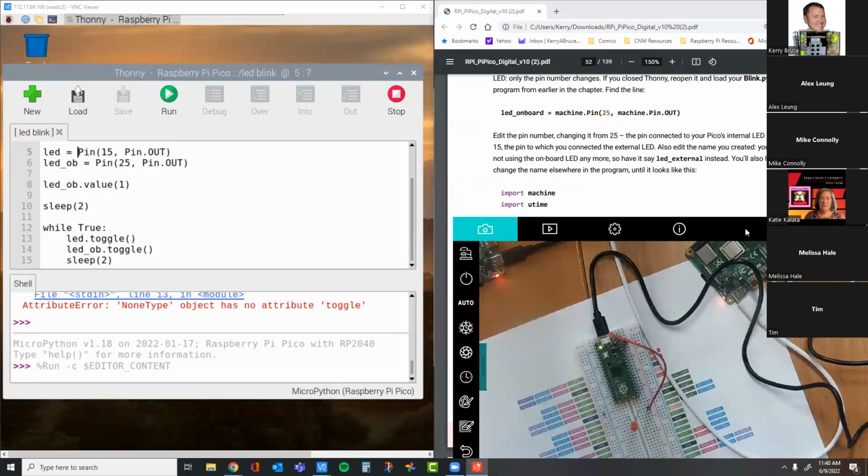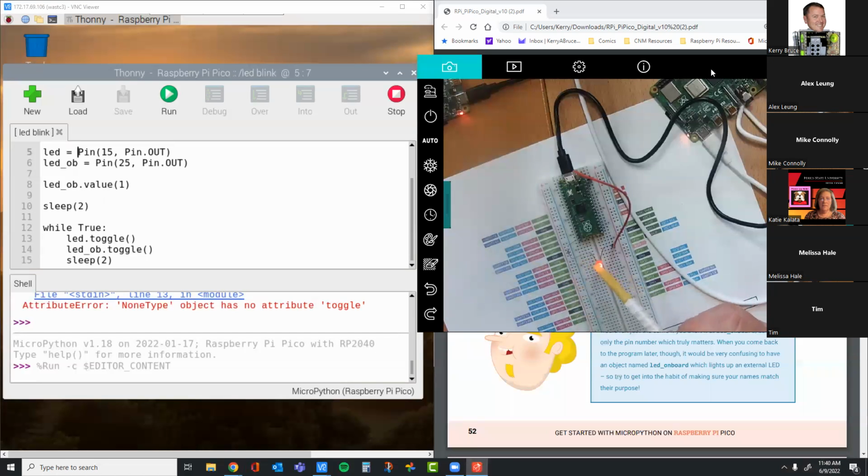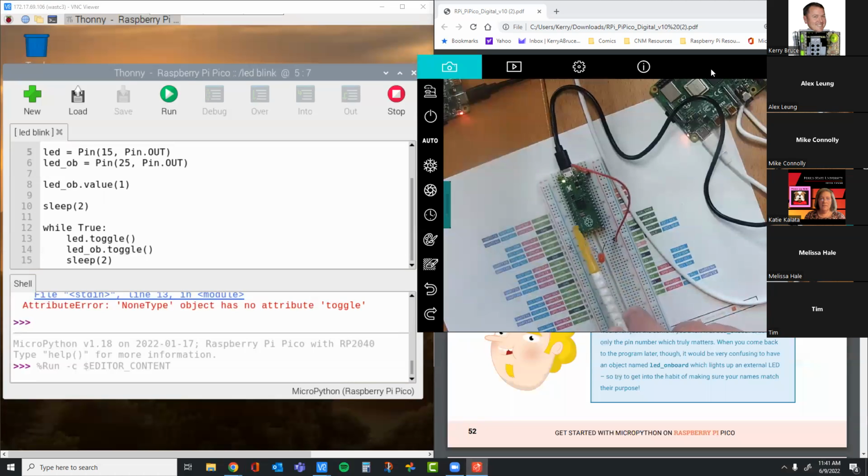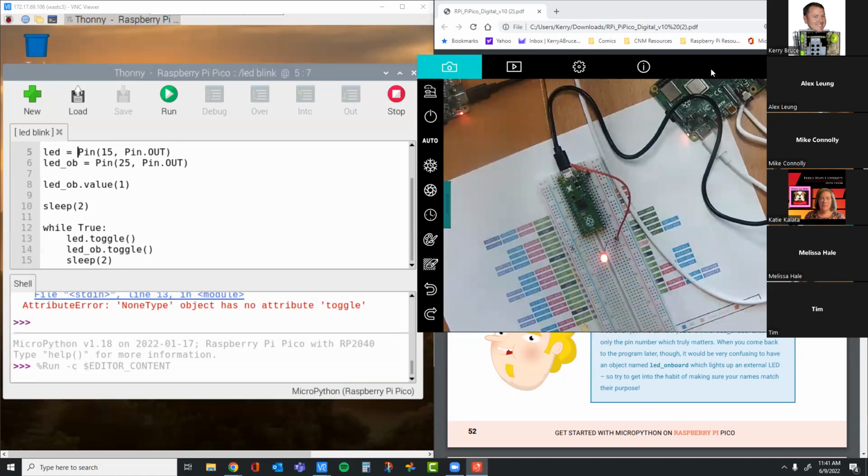Right here. So this is the LED, and the LED is connected to pin 15, which is this very first pin on the bottom down here. And how do you know it's connected to 15? Because my little chart right here tells me this is pin 15, and this leg of this circuit is connected to this pin.